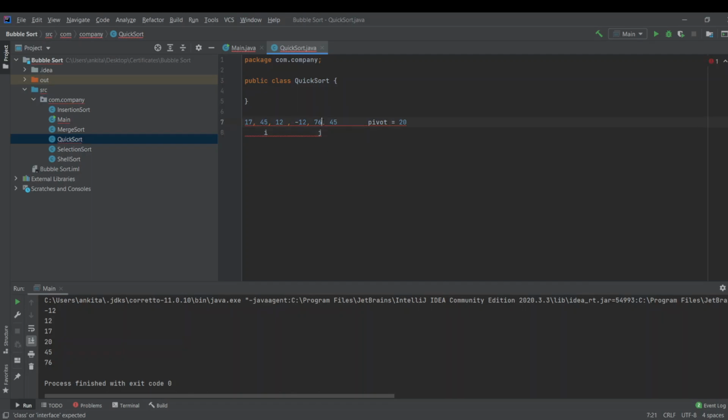Okay, now we'll look if the value present at the j index is less than the pivot element. No, it's not. So we'll keep on decrementing until we find a value that's less than the pivot element. And as now j is present at this index and the value is minus 12, which is less than the pivot, the j value is passed to i. Minus 12 will come over here. Now i will move forward.